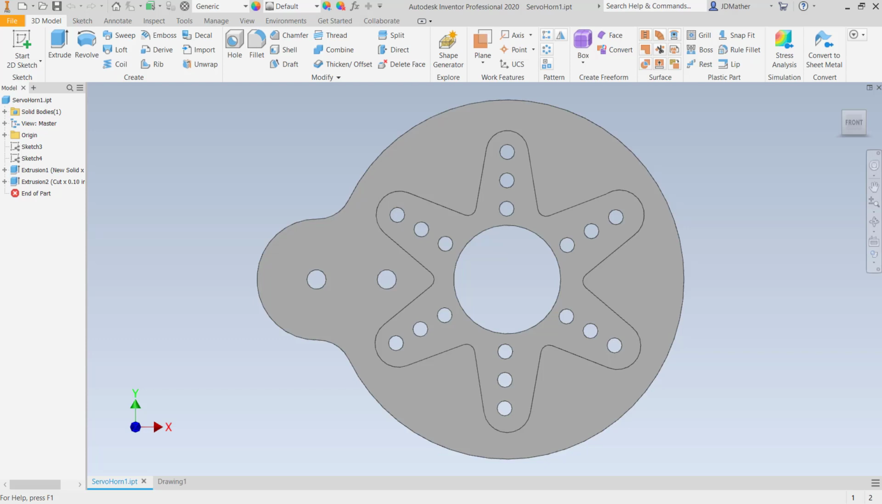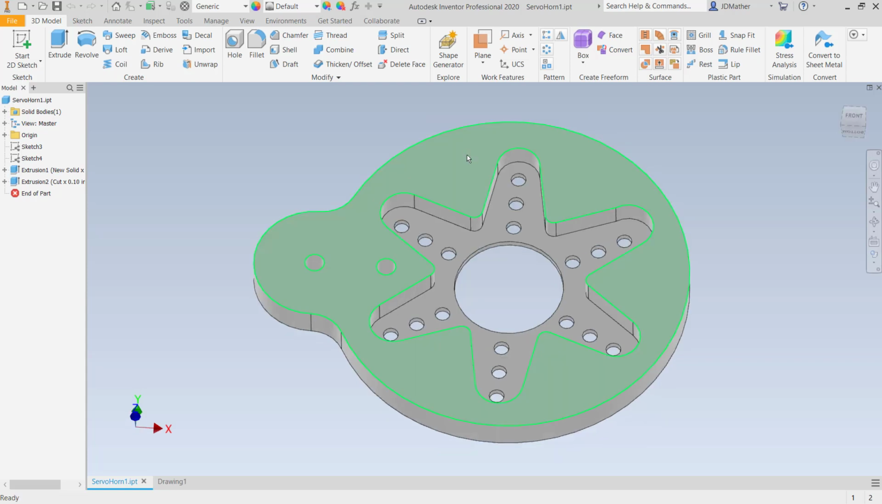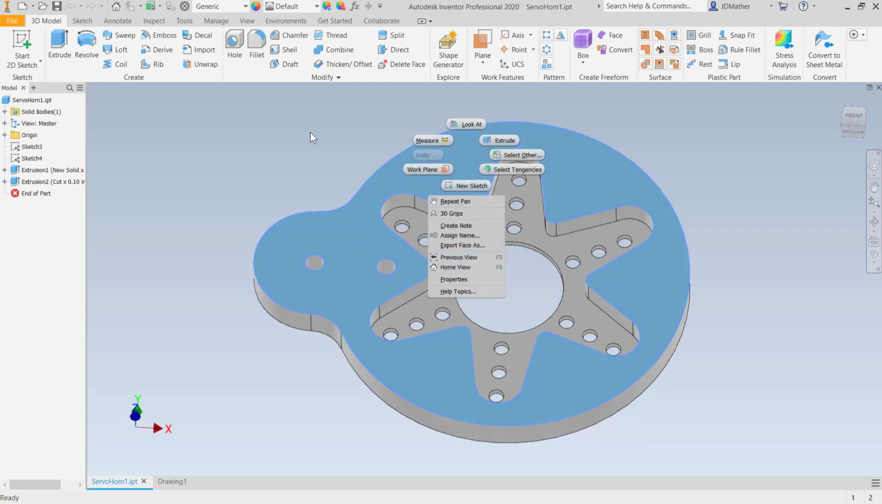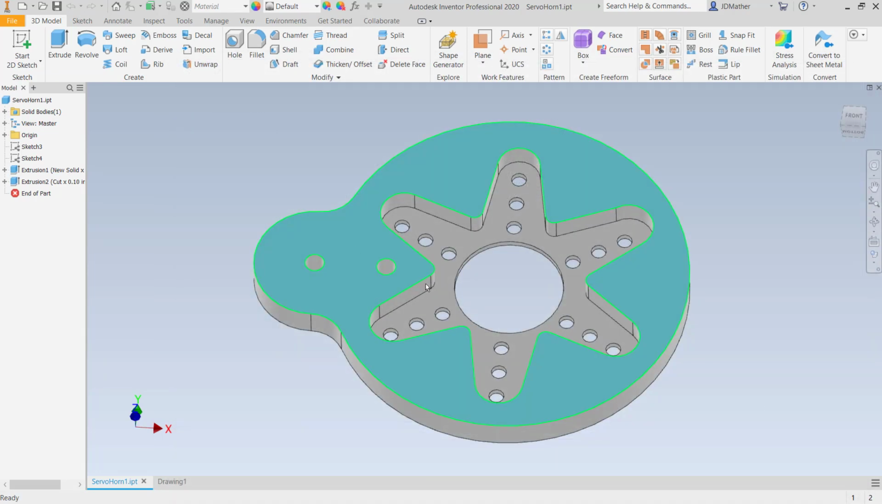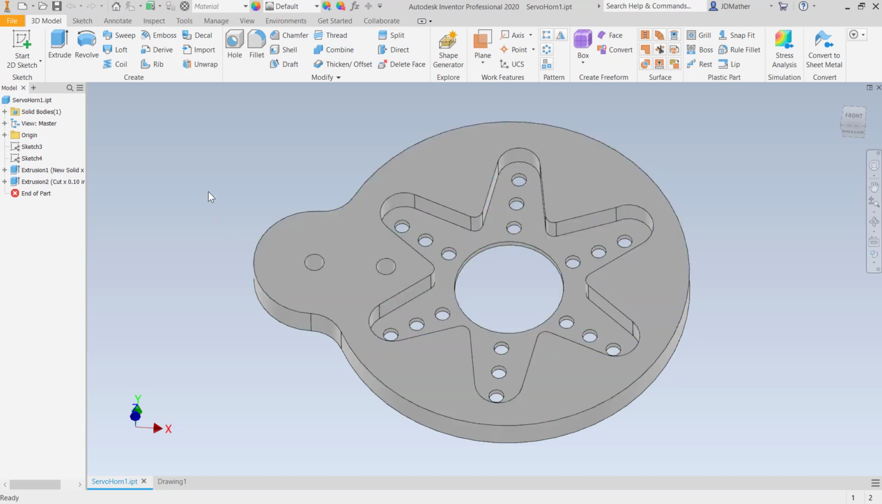So the question arises on this problem, how to get a multi-layer 2D DXF file. We could right click on this face and export that face as a DXF file, but that would only give us that particular face, and there's these holes below that we may want in our 2D DXF file.